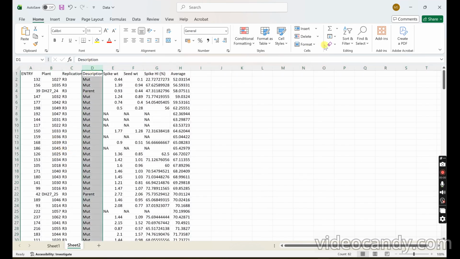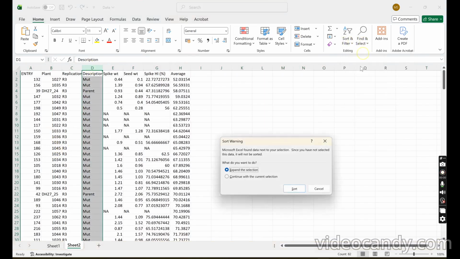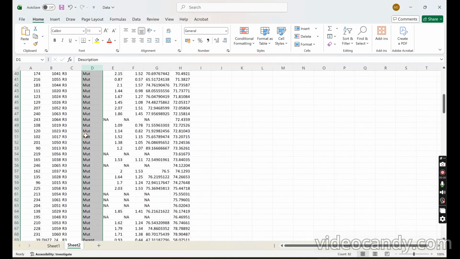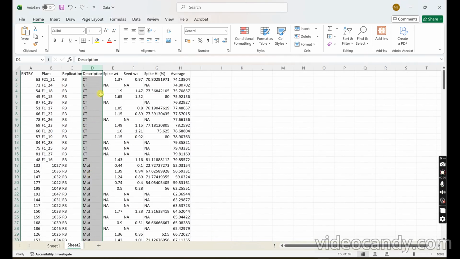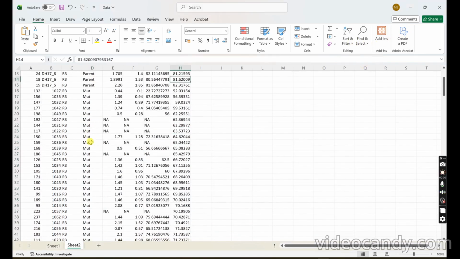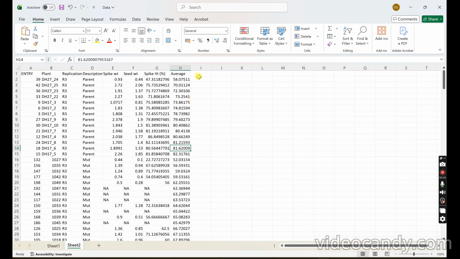Go here, filter, sorting. See, the controls are in one place, mutants are in one place, parents are in one place. If you want to have parents in the first place, just go here. Sort. Then you have parents first, mutants next, the controls after, and this is the average values.